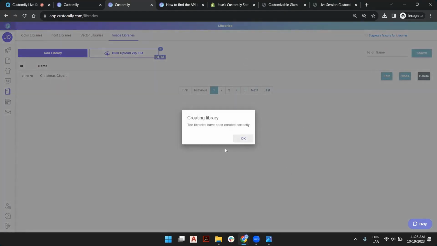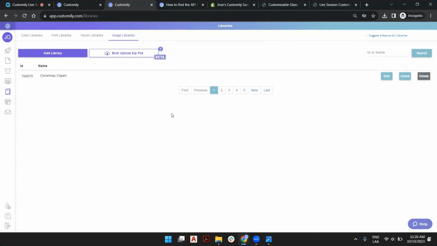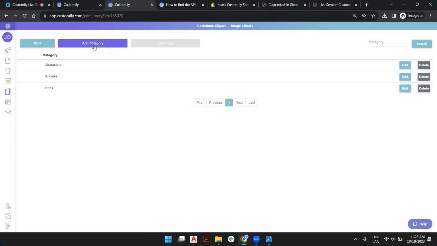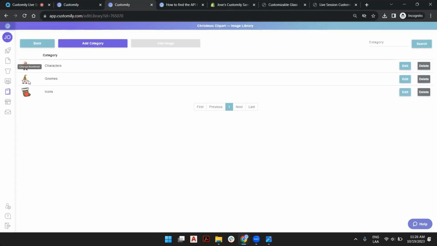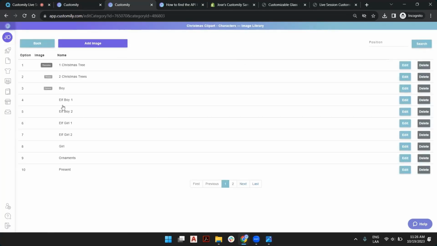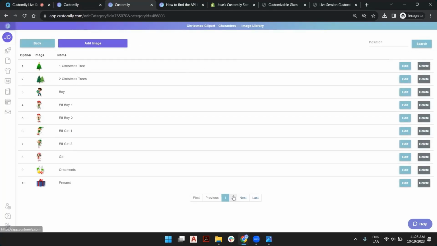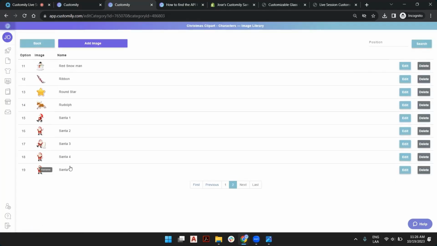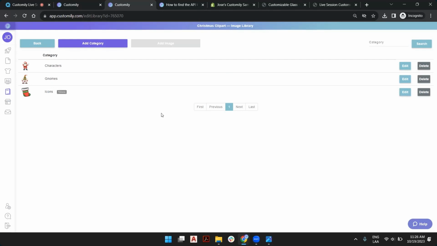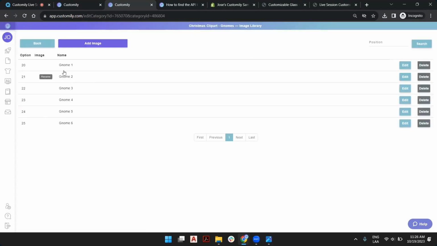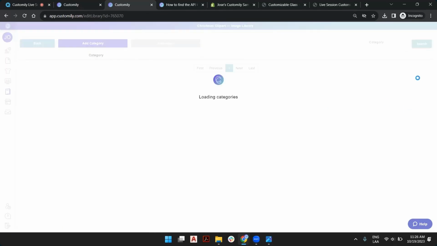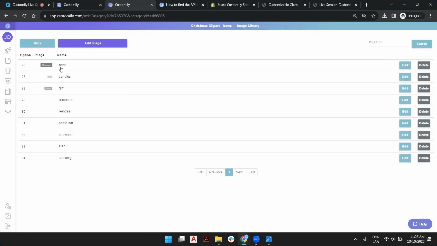These are very lightweight cliparts, and there you go. So now I have this library that I can edit, and I can see that I have 3 categories: characters, gnomes, and icons. Inside characters, I will have these fellows in the exact order I put them in, alphabetical, like that. And if I go back to gnomes, I will have the 6 gnomes. And if I go to icons, I will have all these icons together.